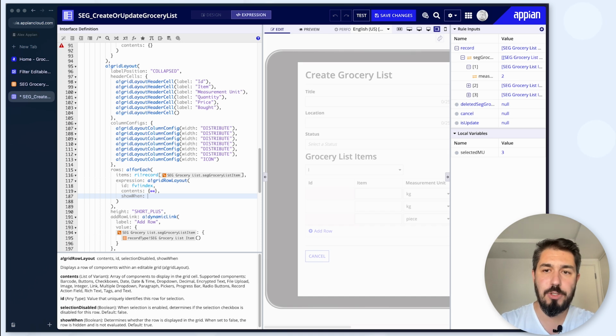Now, where are we going to show this specific row? We are going to show it when the grocery list item matches our measurement unit from our list. So let's think about it a bit. What if we don't select anything? Then we have to see if our list is empty, if our filter variable is empty. So let's go ahead and put that condition there.